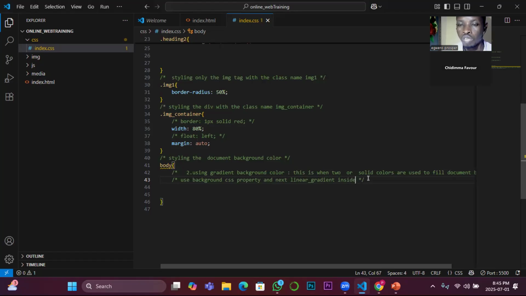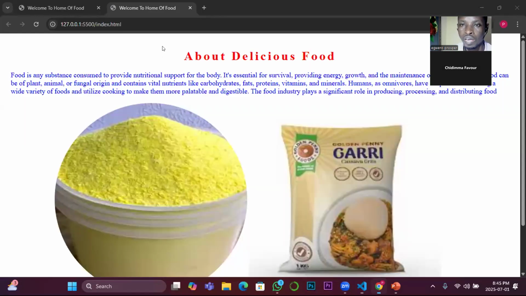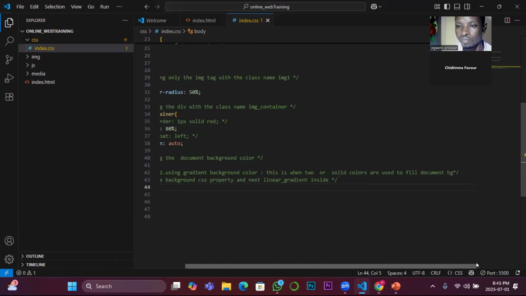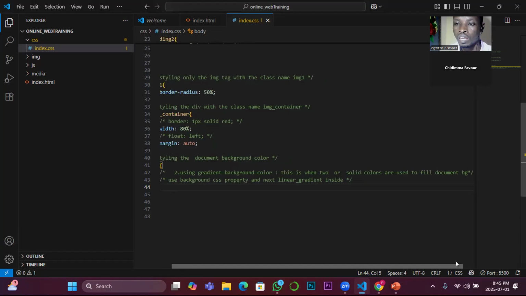Okay, so what we are simply saying is that, for example, if we are asked to fill this with red and blue... Can I see what you wrote? Yes, use background CSS property and next. To fill document background. The BG represents background. I just abbreviated it to BG. Have you gotten that?